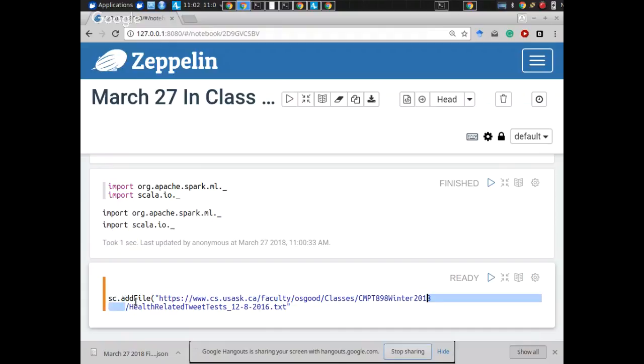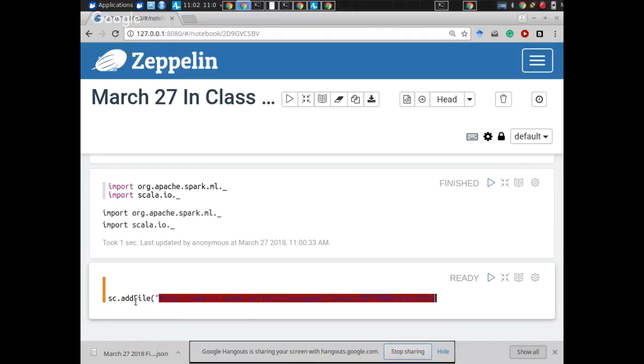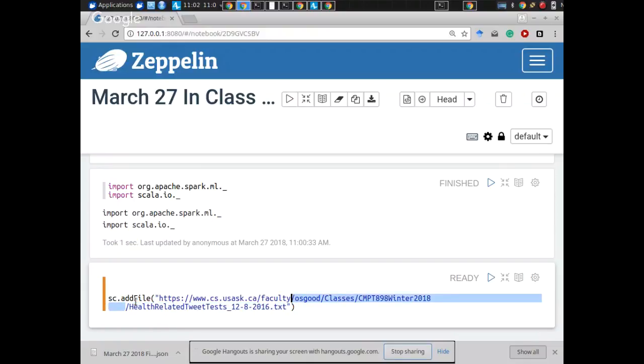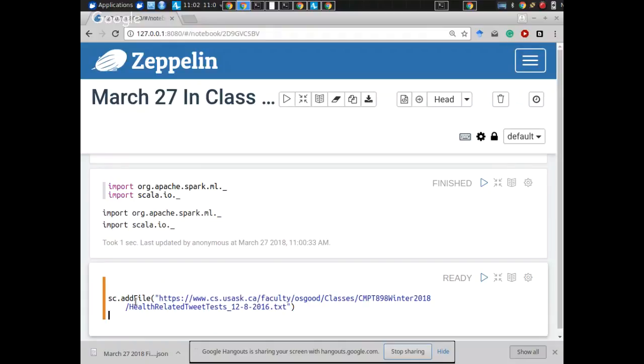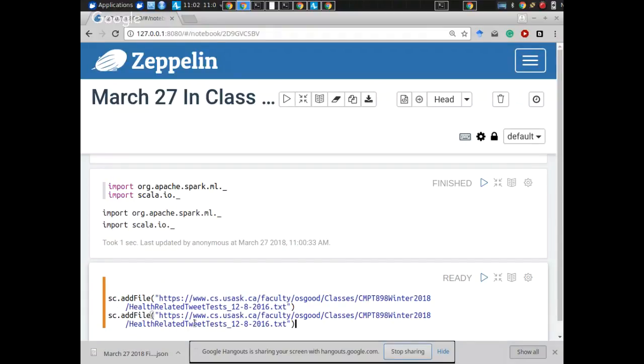This is just wrapping for sort of aesthetic reasons. There's no significance to it. So let's add file. Add file, and you want to have another add file that's corresponding text, except it's non-health related tweet. And that should not be tests, it's texts. Texts, not tests.